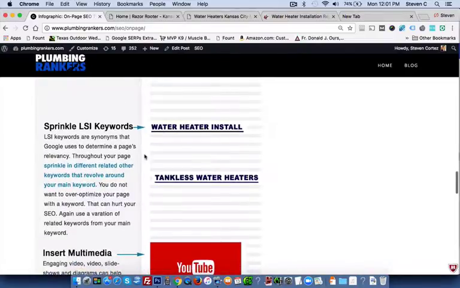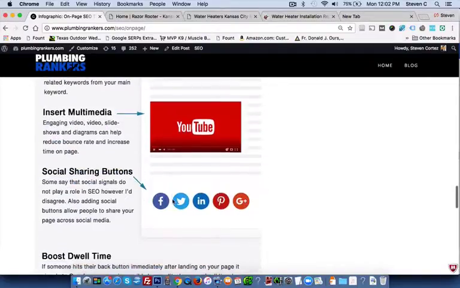Sprinkling in LSI keywords. Now, LSI keywords are just similar to what I told you earlier about mixing up your keywords. So again, Miami water heater repair was our main targeted keyword. Throw in additional related keywords such as water heater install, or we also install tankless water heaters. We fix them. So sprinkle in a lot more additional alternative ways of saying water heater repair. So get creative with that and insert these throughout your text inside each of your pages.